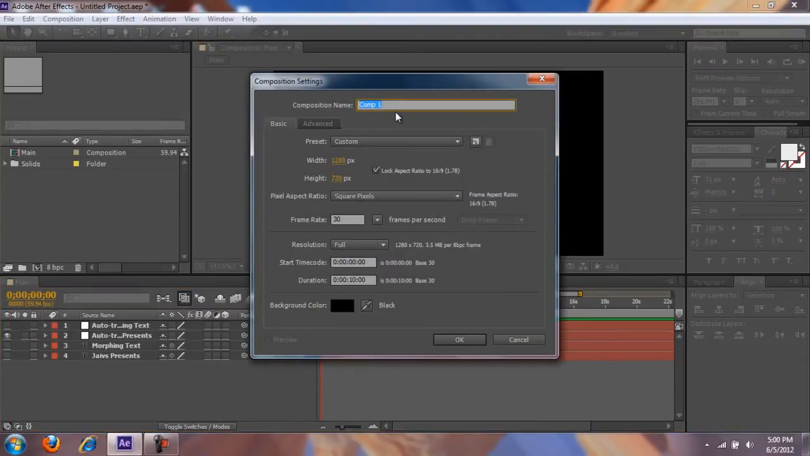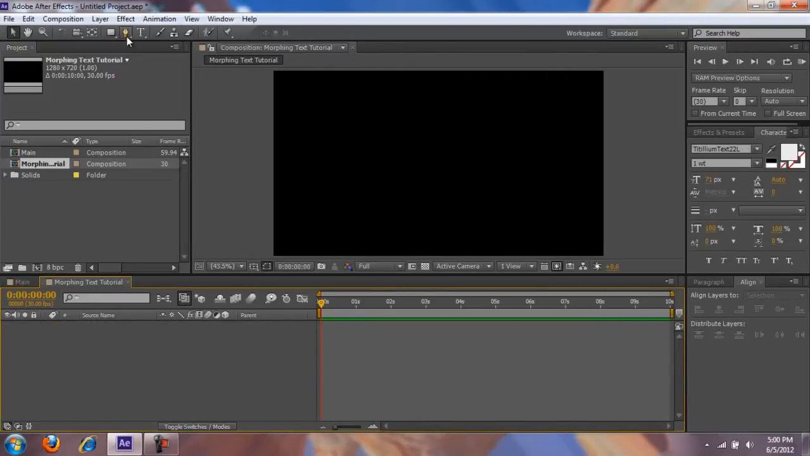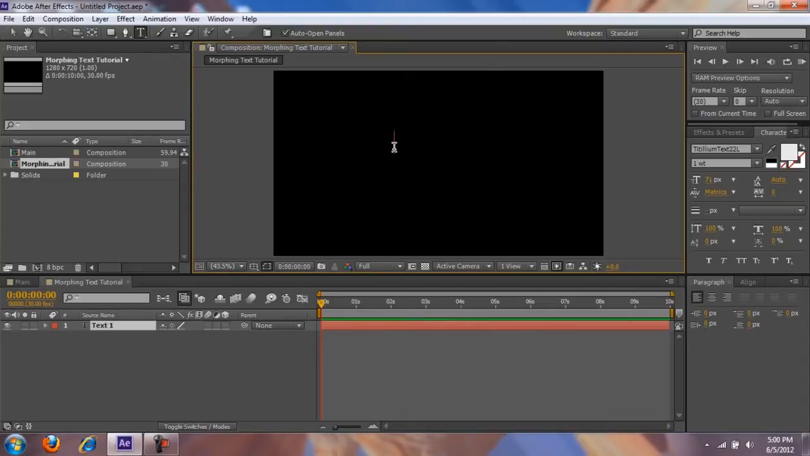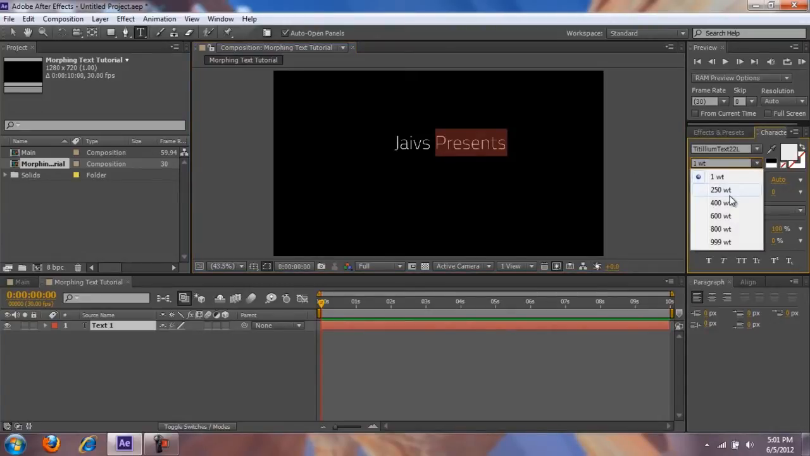Alright, so I'm gonna call this Morphing Text Tutorial. I'm gonna choose these settings, press OK. So, first things first, gotta make your text. I'm gonna make this one say, Japes Presents. What you wanna make sure is that, when you auto-trace this, it has the same amount of masks, so you'll see what I mean in a bit.